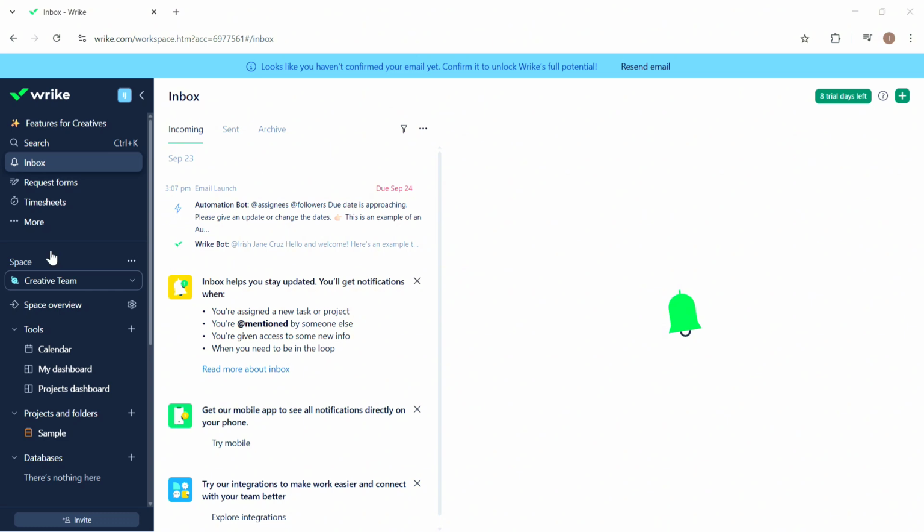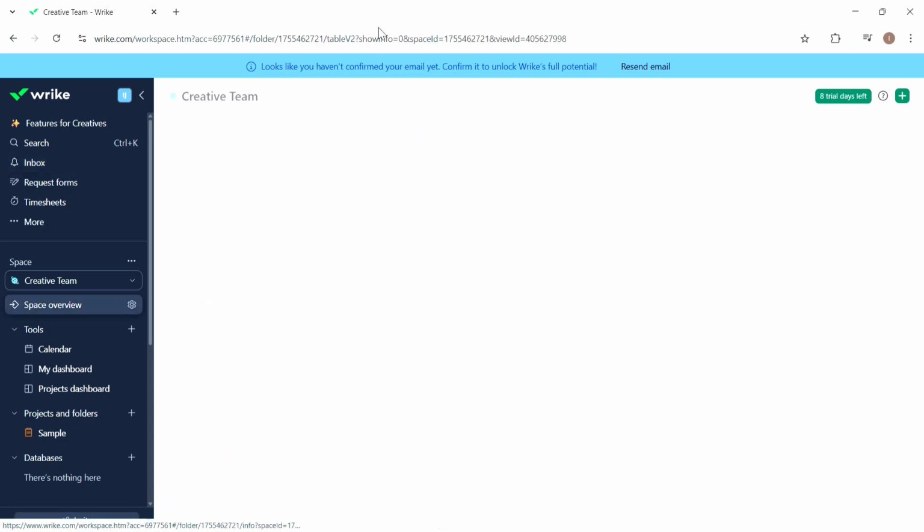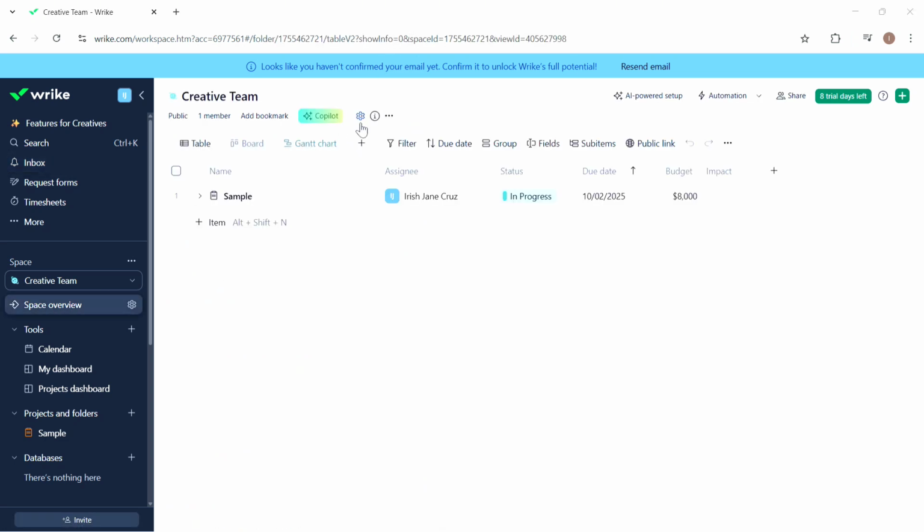And then once you're on the dashboard of that space, select the data that you want to duplicate. In here, click on the three dots at the right side of that specific data. Once you click on it, you'll find a drop-down menu.